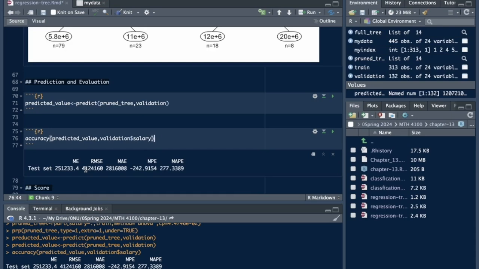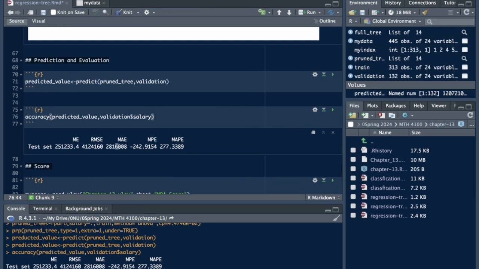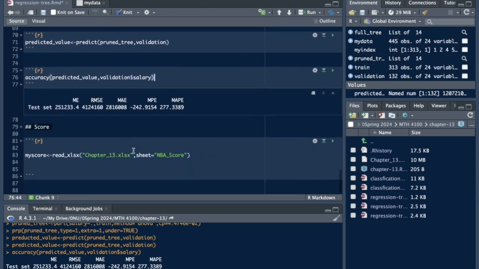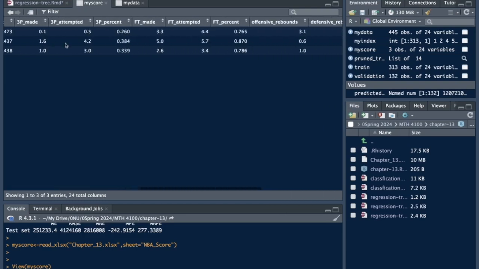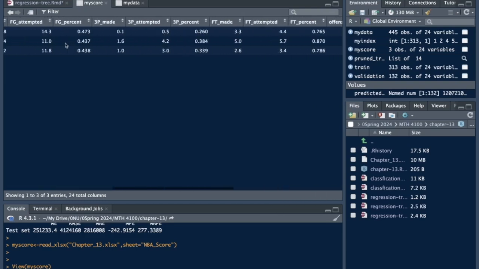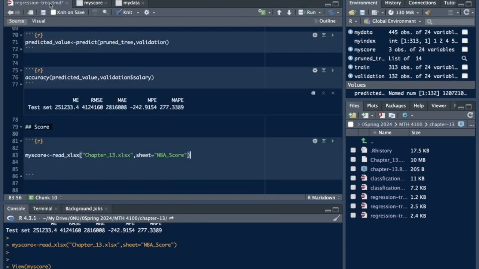It's a good idea to compare different trees or different models to tell which RMSE is better, etc. After that, we're going to score. We have 2 players with that. We got their data and we would like to predict their salaries. This is my score data. We have players 1, 2, 3, and we have all of this information. We would love to predict their salary, how much we would offer them, or at least tell about their market value.